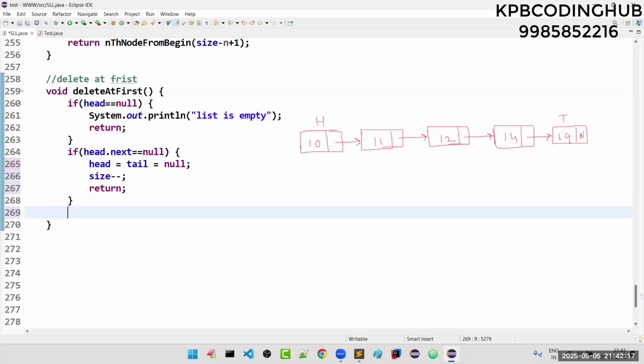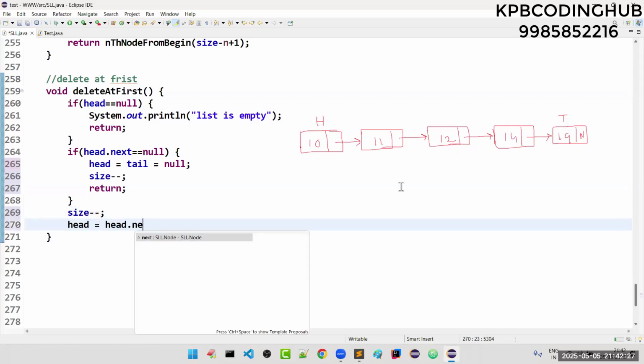Yes, sir. Now, sir, my list has multiple elements. What you need to do? No problem. First decrease the size. After that, sir, can I take head is equal to head.next? Simple step, correct? Now this is not head. This one will become head. Anyway, we will always move from the head. So this one by default is removed. Clear, guys?